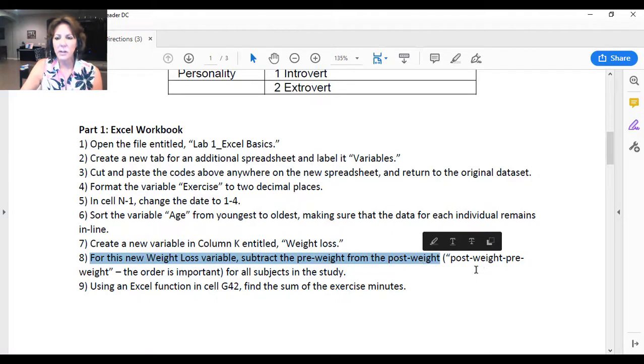So what that's going to look like is post-weight minus pre-weight. Order is really important here because the person who's doing this study is proposing that there's going to be a weight loss, right? And so if I take the post-weight minus the pre-weight, I'm probably going to get a negative number if I was successful. It helps with interpretation. So for this variable, we're going to take the post-weight minus pre-weight. And how do you do that? Well, let's take a look and see.